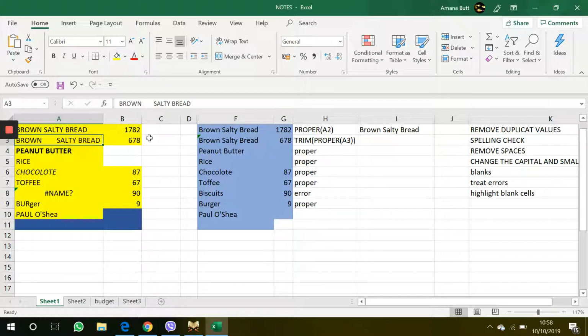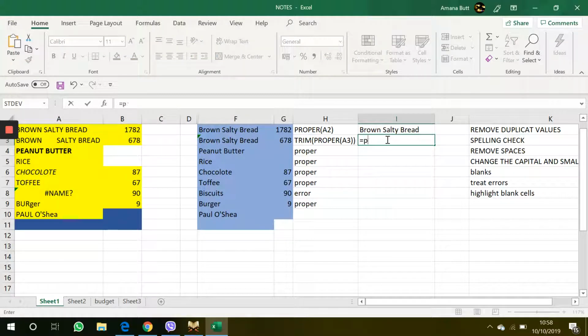Now let's look at the second one. I will do the same thing with that because the number one mistake is that it's capital letters. I'll change it into proper, select the text, enter. But there's another fault in it. You can notice that there's a lot of space between brown and salty, which is not needed. To remove that, I'll use another formula which is called trim.